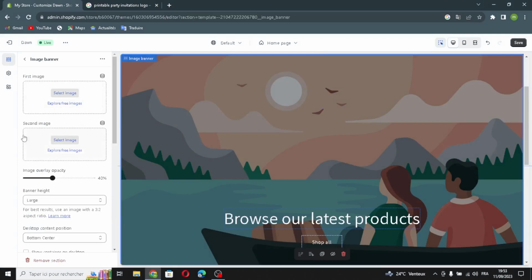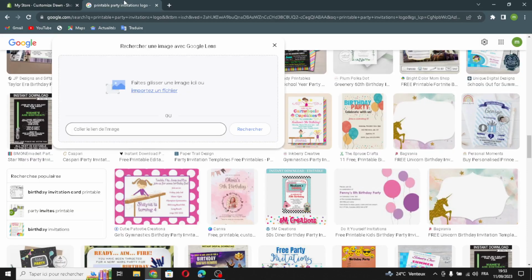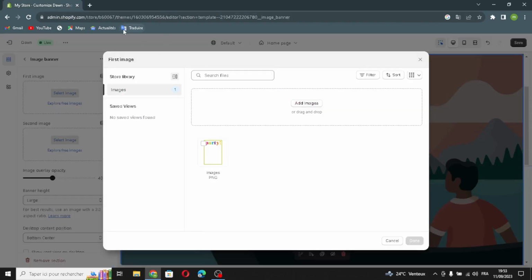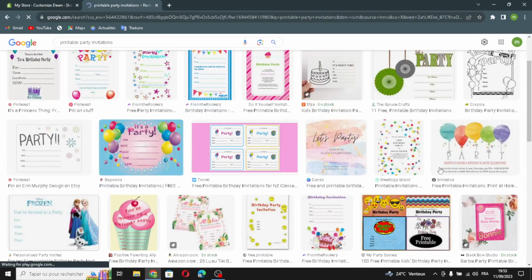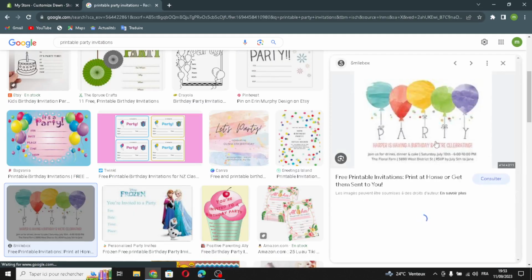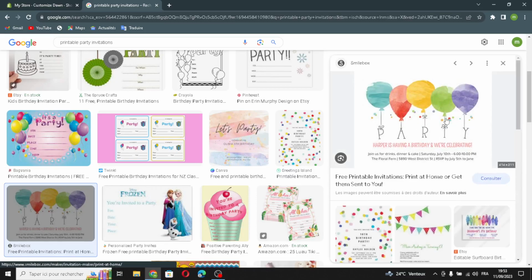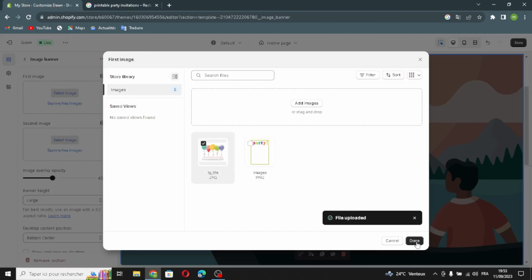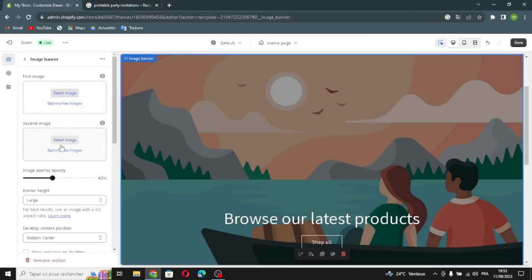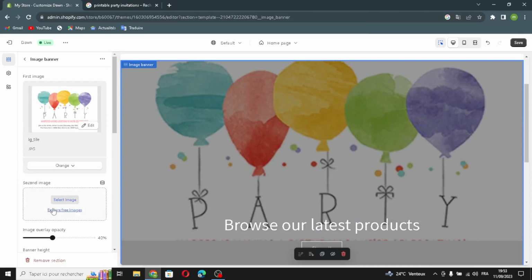So here we have the first image and the second image. You can add here two images. For me, for example, I'm gonna search on it on the browser. So for example, I'm gonna choose this. So that's it. You can add the second image if you want.